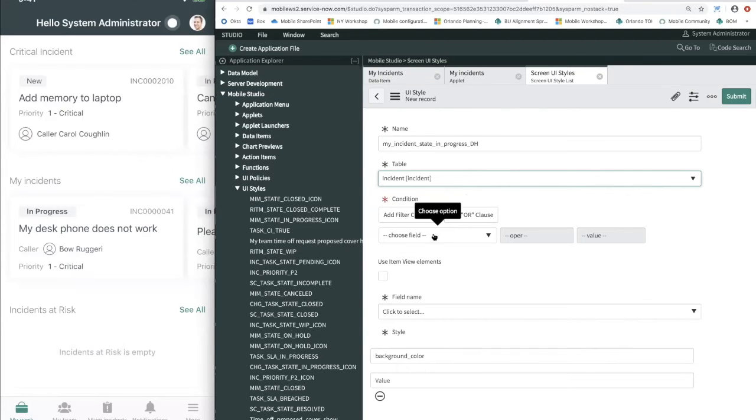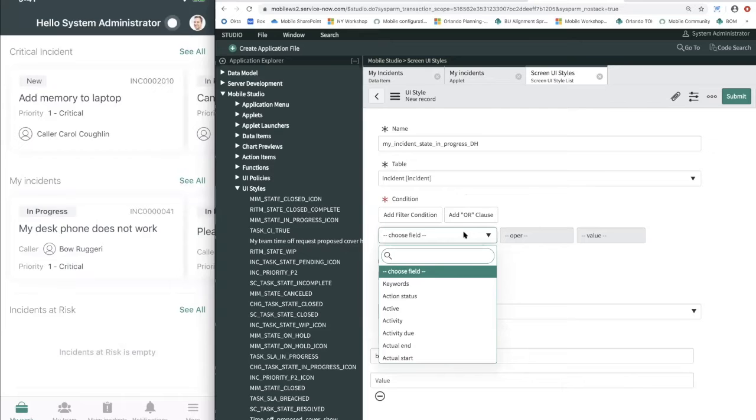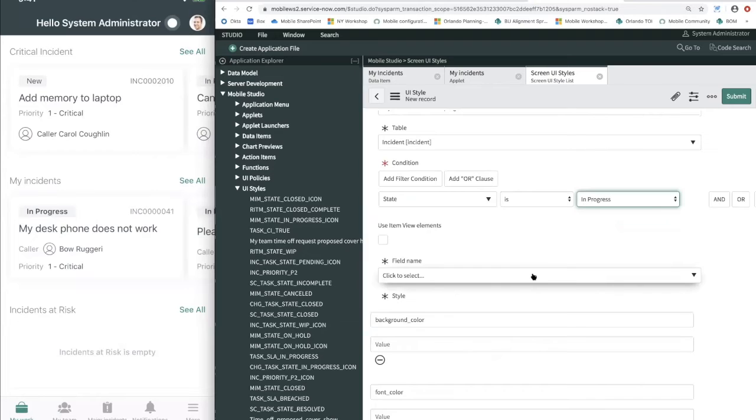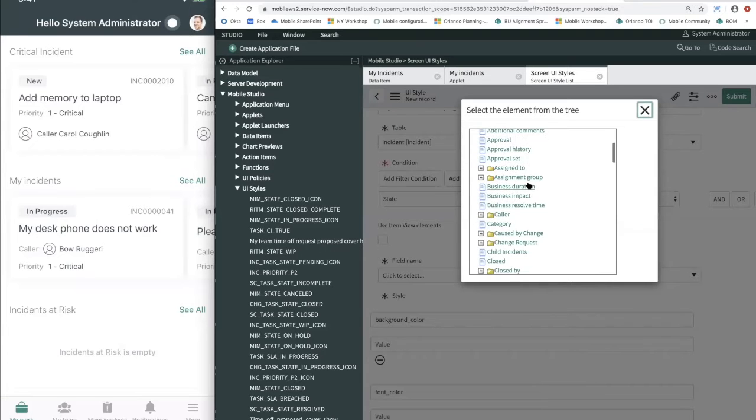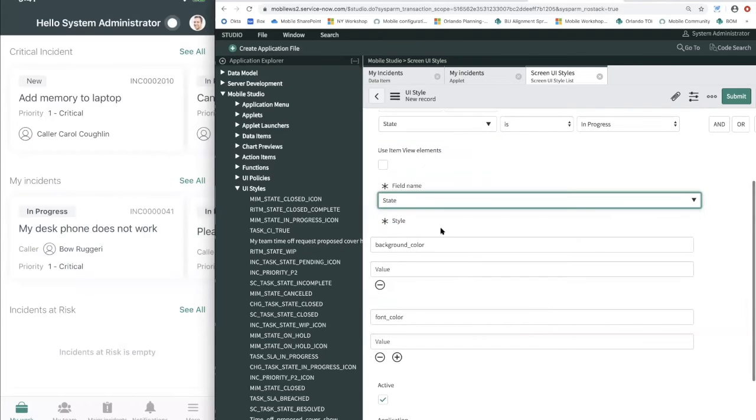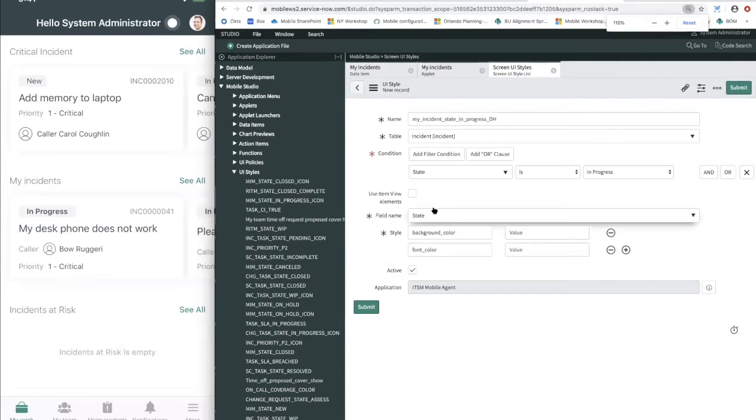And then the condition is anytime that the state is in progress, I want to apply some sort of coloring to it. So let's go ahead and select state is in progress. And then the field name, I have to match it to what exists inside the table, which is state. And then for the style, it's going to ask for background color and font color.